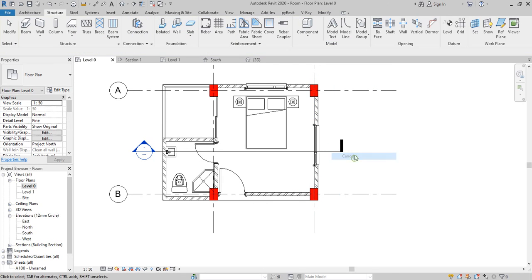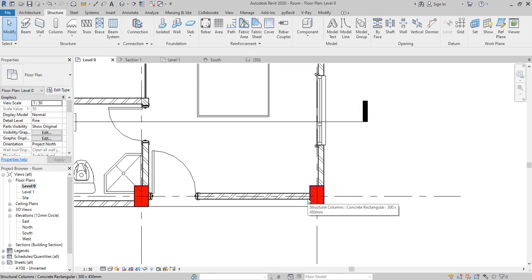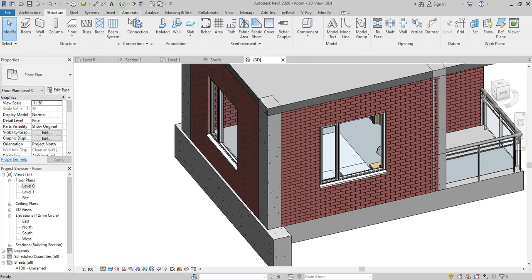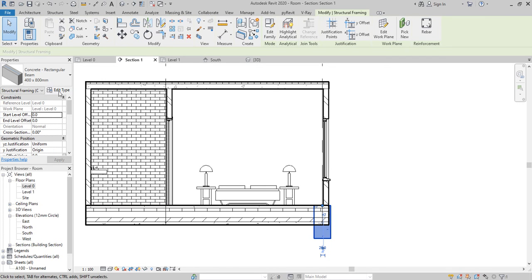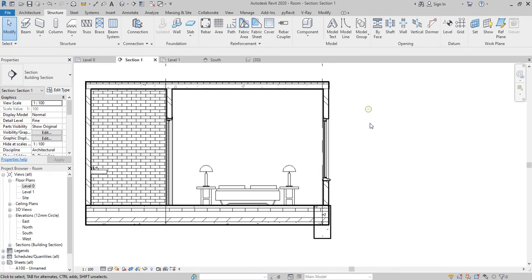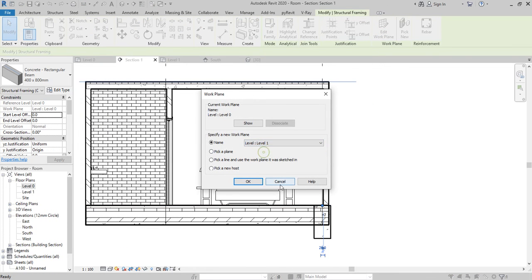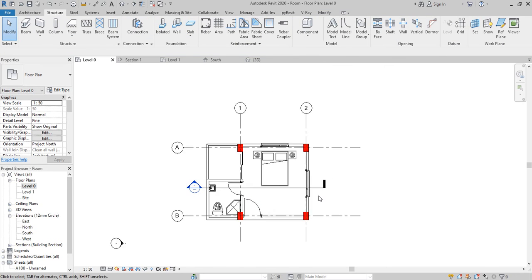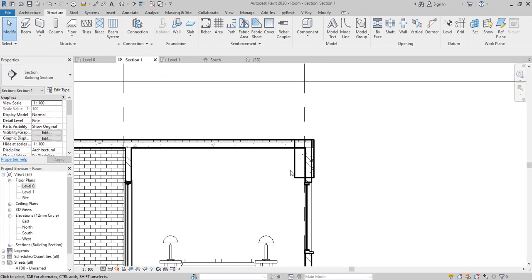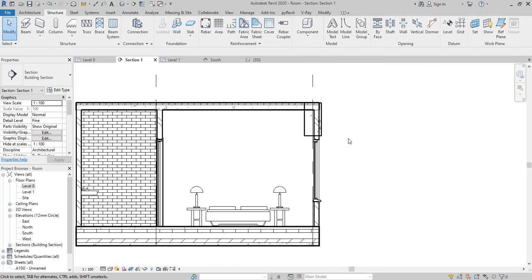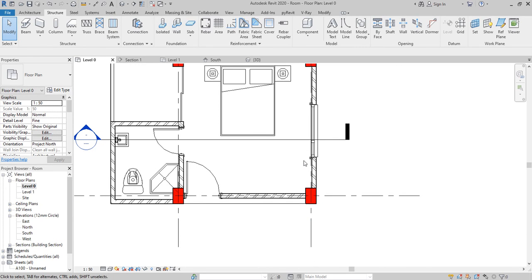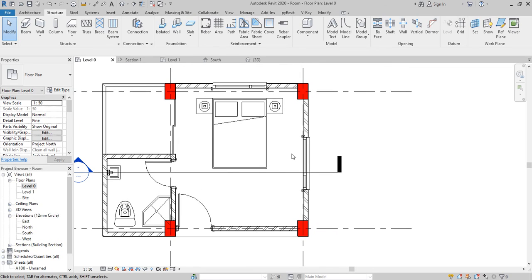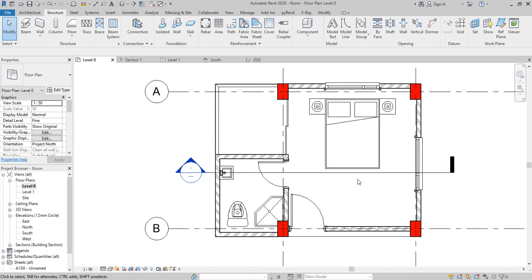As you can see, we do not see the beam line dotted here, but we can see it in 3D or in section view. Here's the beam. Okay, change the working plane to level 1. Now check it out. It's still not visible. But it's very obvious to show this dotted line where the beam should be drawn.